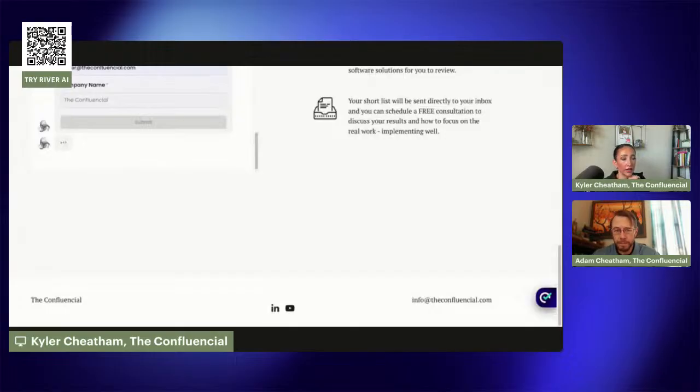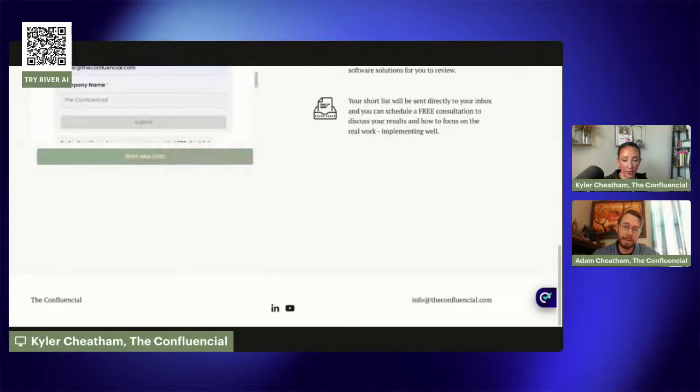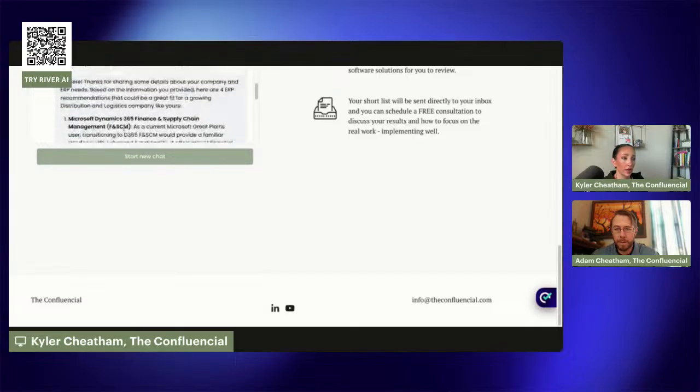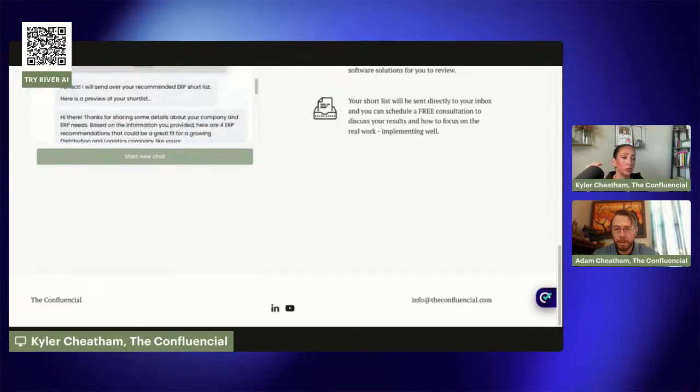The nice part about the email piece is it also gives you an opportunity to book time to go through and ask your questions again for free. So I think that's helpful. But let's see what we got here. Okay, so here's a preview of the shortlist. Again, the shortlist will be more succinct with a lot more information in your email.